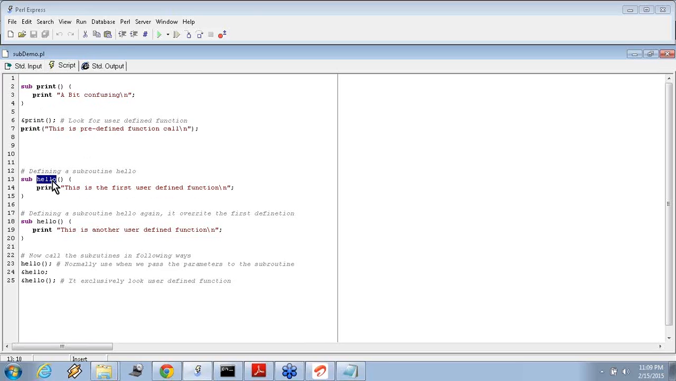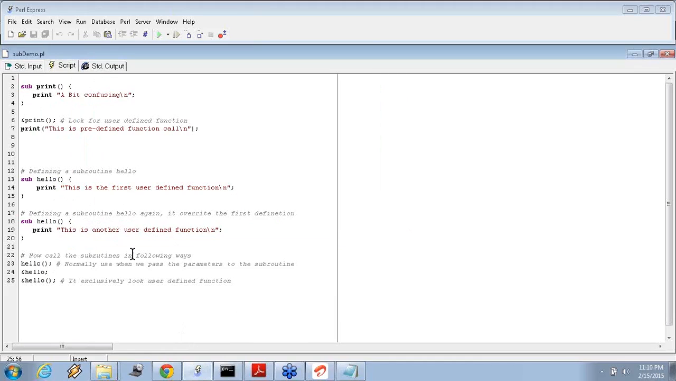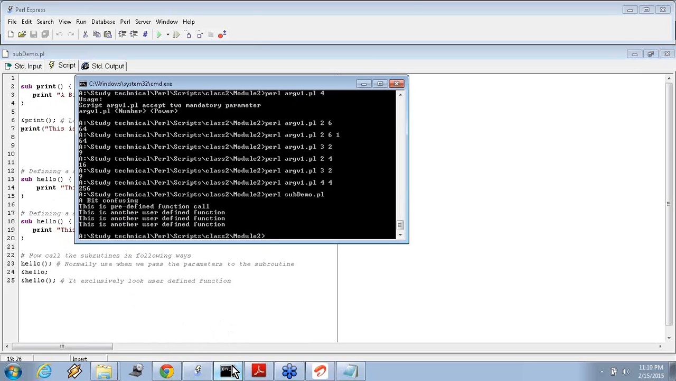Again here we define hello, and again we define hello. We override the meaning of hello. So when we call hello first, it prints the first hello. This is another user defined function. So again we call ampersand hello, so see here.